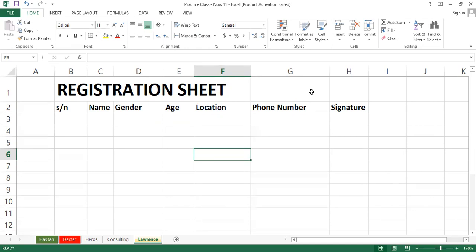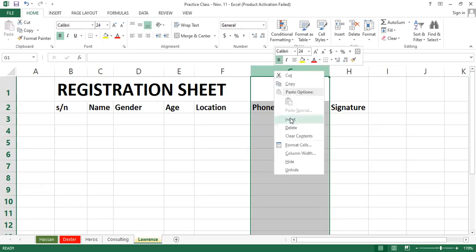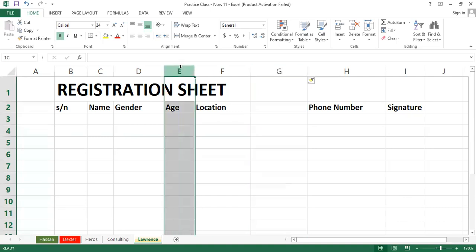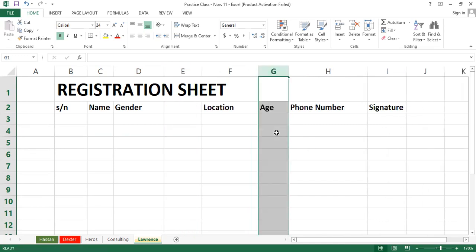Then I inserted a column between location and phone number where I want to insert the age. Then I selected the age and then I just moved it to that new column. I selected the column. I took my cursor to the edge. Holding left click, I just drag it to that empty column I've created. Is that fine?